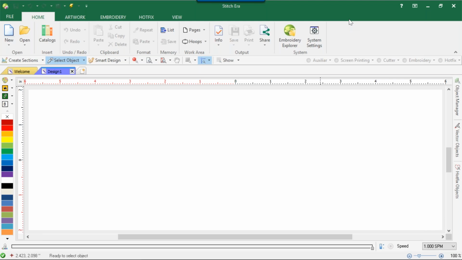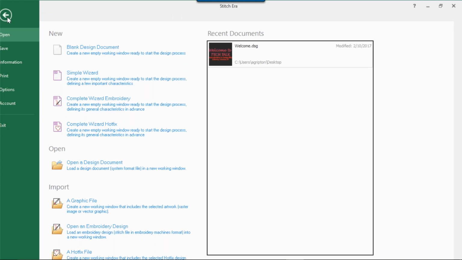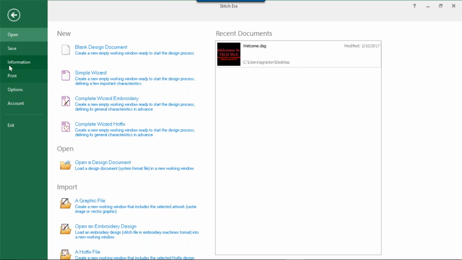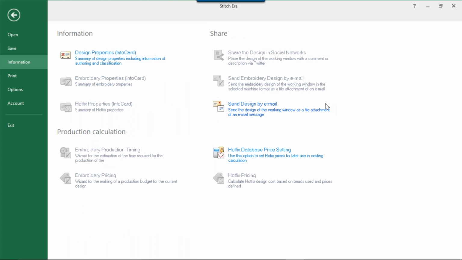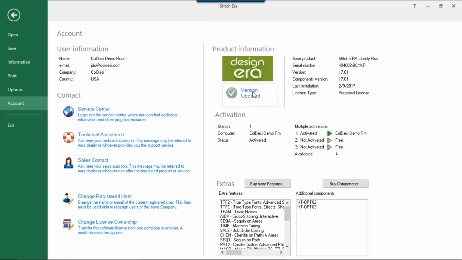A couple of the changes they have done is in the File menu. They've actually put your activation of the software under Account. It used to be up on the menu bar. So when you install version 17, you want to immediately go to the Account, and then activate it from here.